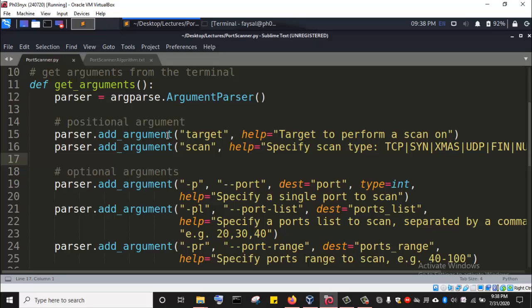flag when entering a positional argument. Like in the case of port, the first optional argument, when we want to enter port, we have to precede it with -p or --port, and then we enter the actual value of the port. But unlike that, with the positional argument target, we don't need to precede it with any flag or any switch. We just enter the actual value of the target. And the order, as I have said earlier, is very much necessary. So we can't enter scan before target. When we enter scan before target, then the program will assume that the target is the scan and the scan is the target. So we first have to enter target, then we enter the scan.